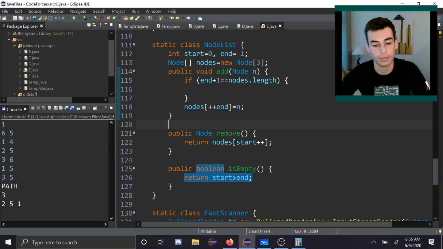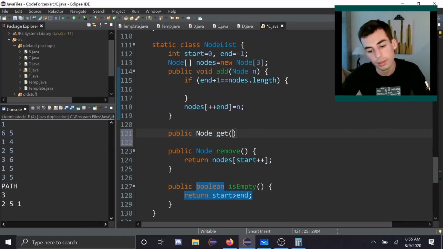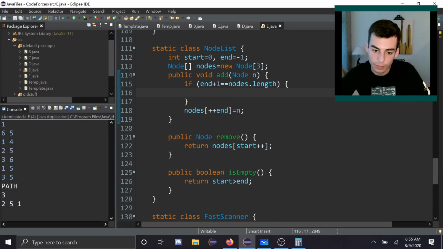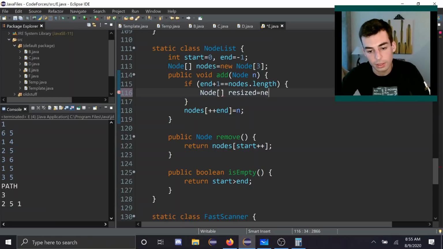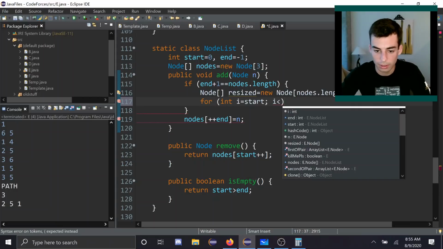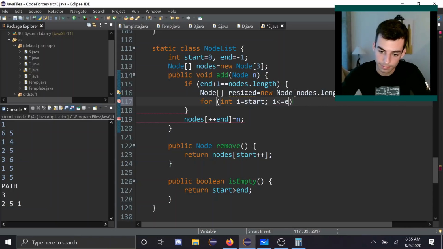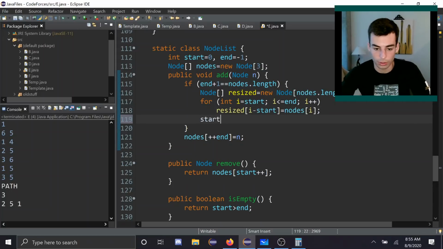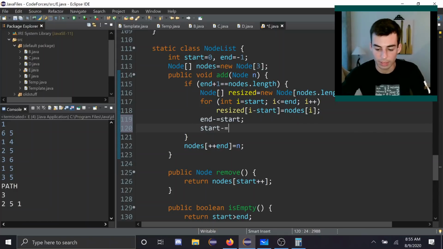We also need get. Public node get. Well, we don't need get, we can just use these. Okay, so we just need to resize now. So node array resized equals new node array nodes.length times 2. I equals start. I is less than resized. I is less than or equal to end. Plus plus. Resized at I minus start equals nodes at I. Start, well, end minus equals start, start minus equals start.